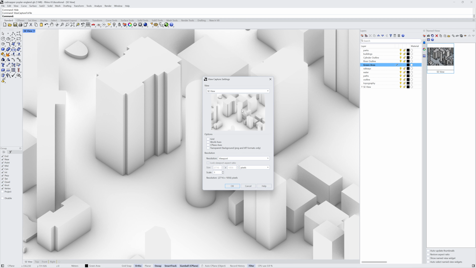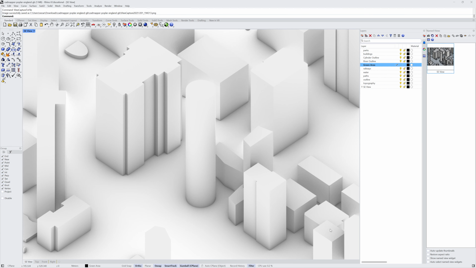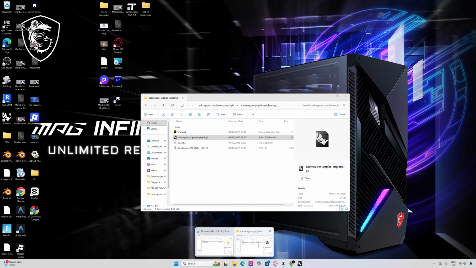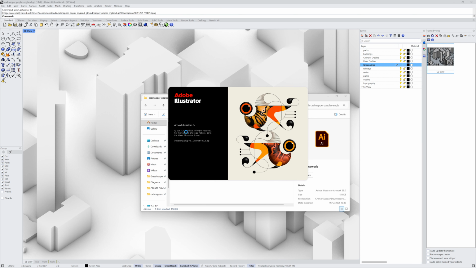What that's going to allow me to do is take this view capture, and I'm going to export the ambient occlusion from here as well. And I'm just going to keep the resolution as it is right now. I'm going to hit OK. I'm going to save it inside the same file. And now I'm going to open up that file that I just created, and I'm going to open up the line work file in Adobe Illustrator.